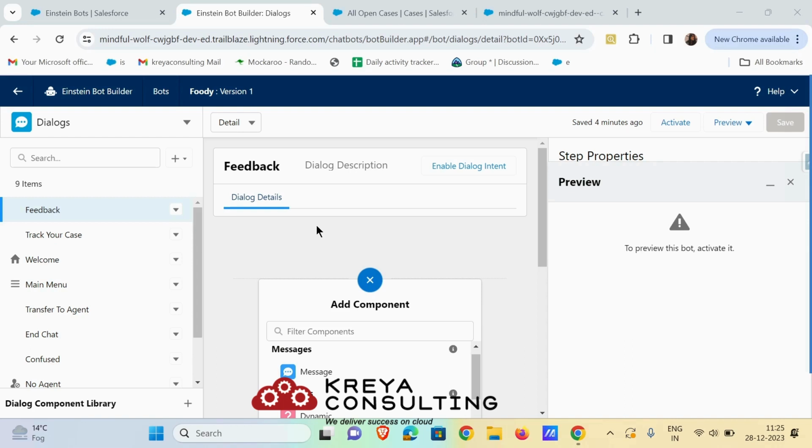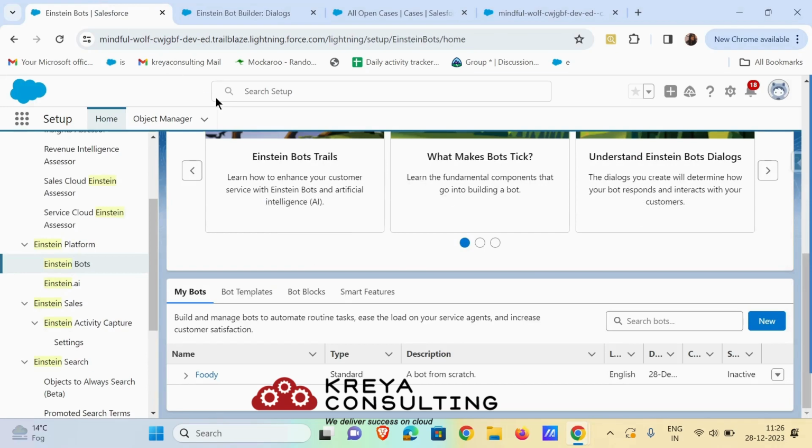So this is the use case on which we are going to build our whole Einstein bot. And if you remember, there are 2 actions needed. First is to create a case, and second is to get the status of the case. So first, initially we need to create 2 flows so that we can use them. So let's complete all the prerequisites that we are going to require.